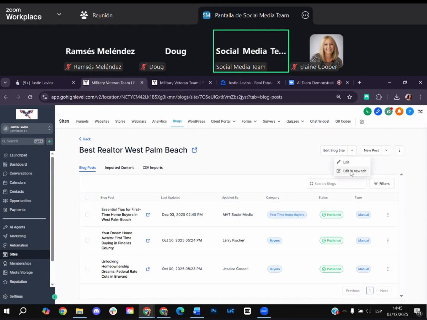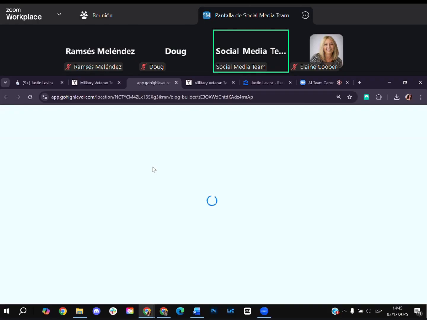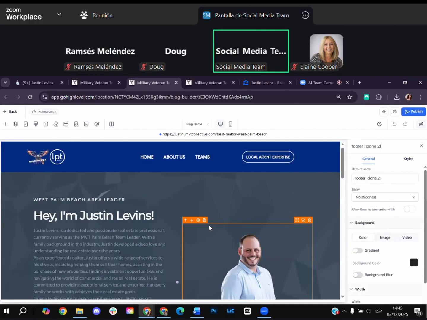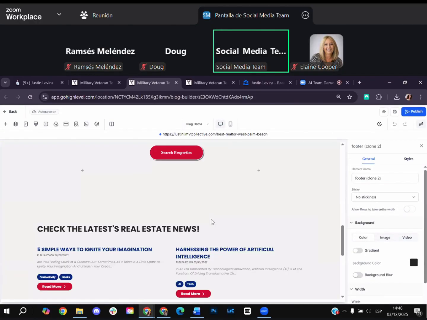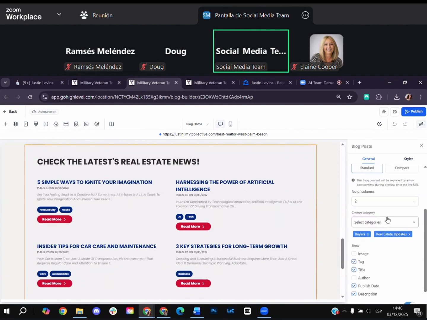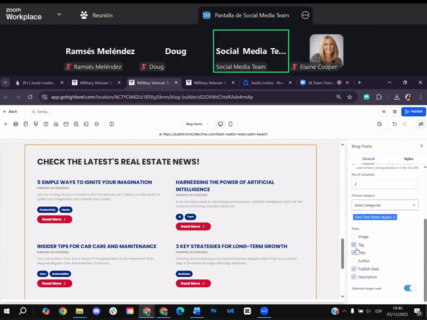If you want to add this to your blog site, you just need to go once again to edit your blog site. And you will add your blog post. You're going to select your category, and that's going to be the blog post that's going to be shown on your blog site. So we are here in the blog site section. We're going to the blog post section. That's this one in here. And then you can choose the categories. So for example, if you don't want all the categories to be shown, you choose first time home buyers. That's the one we just created.